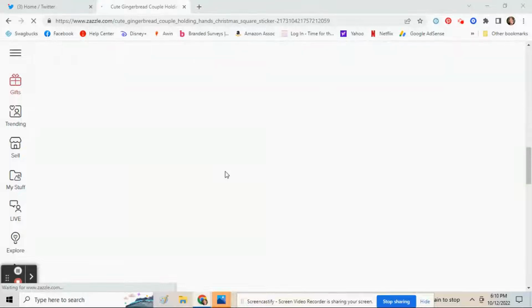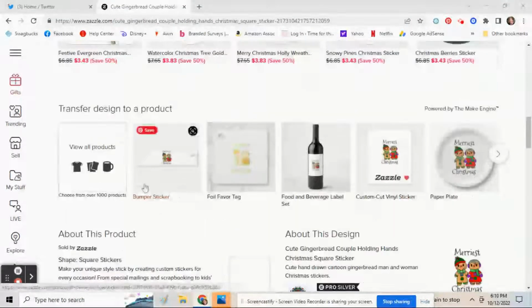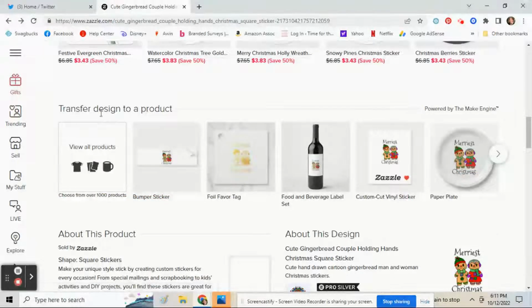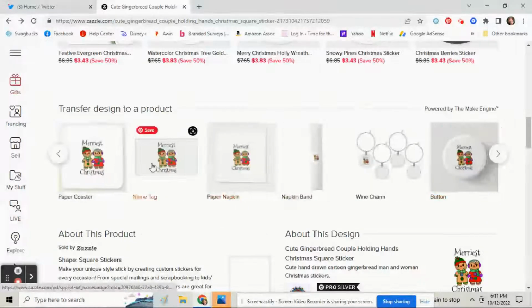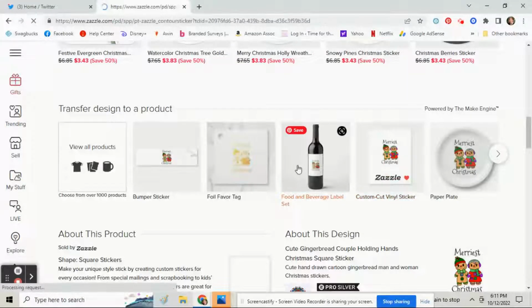If you scroll down underneath your product, you'll see where you can transfer them. So we'll say transfer design to a product. And then you can see here all the different things that you can transfer it onto. Let's transfer it onto this kind of sticker.